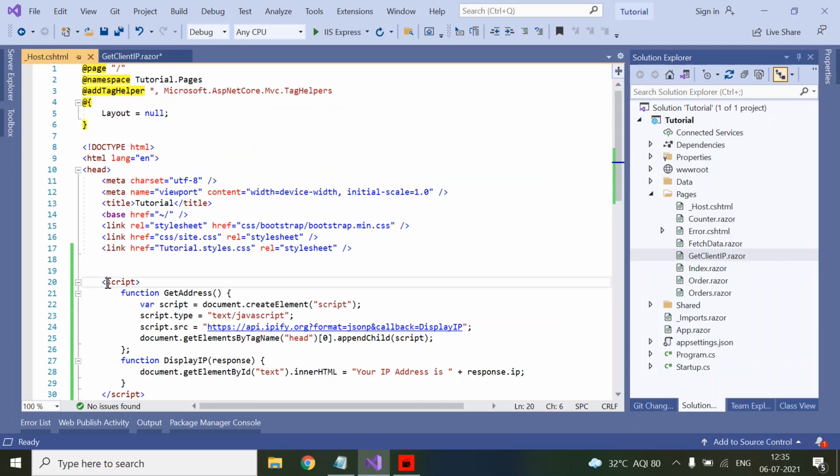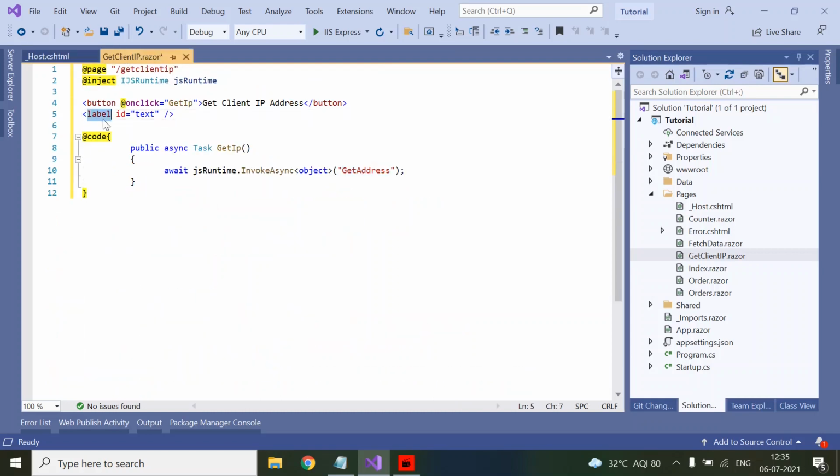This is the getAddress, and here we are calling api.ipify.org, and it will return the IP address of the client. We are attaching it to the text element, which is the label, and we are going to display the IP address in this label. That's it. I will run the application and we will see it in the real world.